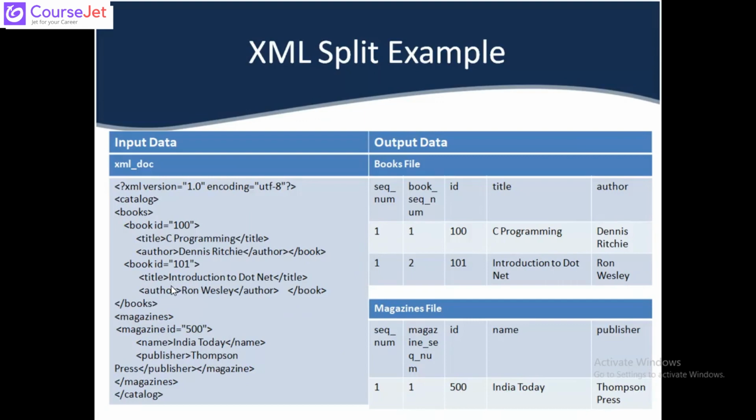Now check the book sequence and the magazine sequence number. The sequence number is always at the document level. That's the reason the sequence number is one for the books as well as for the magazines. But check the book sequence number and the magazine sequence number. Okay, got you. Yes.